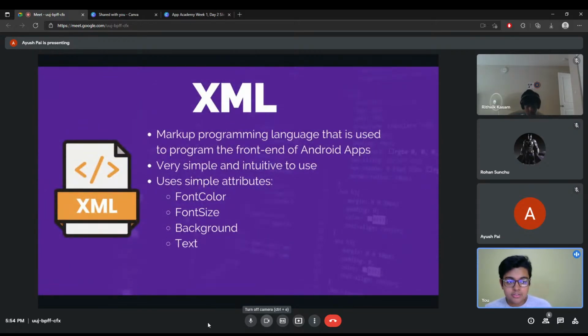So, as I was saying earlier, for front end, we're going to be using XML. And make sure to write this down. This is really, really important. XML is a markup programming language that is used to program the front end of Android apps. It is really simple and intuitive to use. You'll probably learn it within an hour or so.